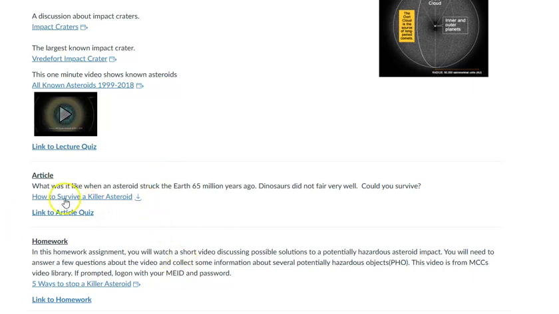The other two things are the how to survive a killer asteroid article, which describes what might happen if there was an impact, relating it to the impact 65 million years ago, where dinosaurs were affected. You can read through that and then take the article quiz.